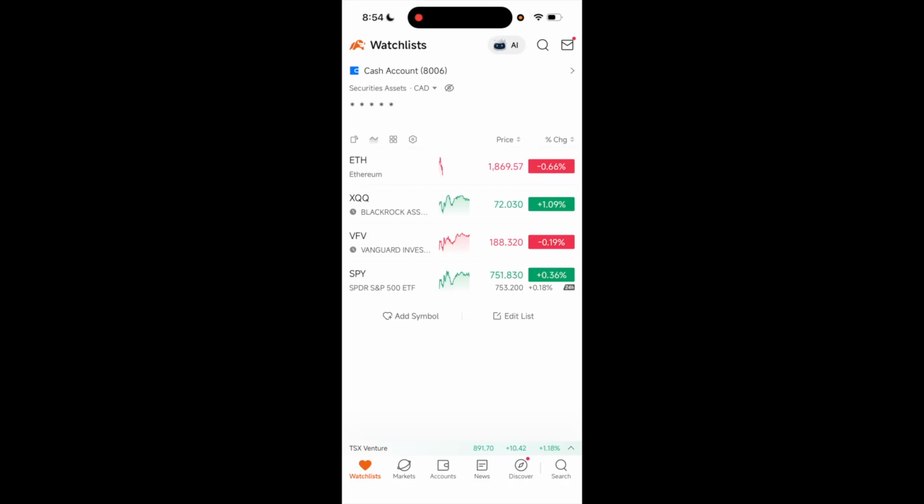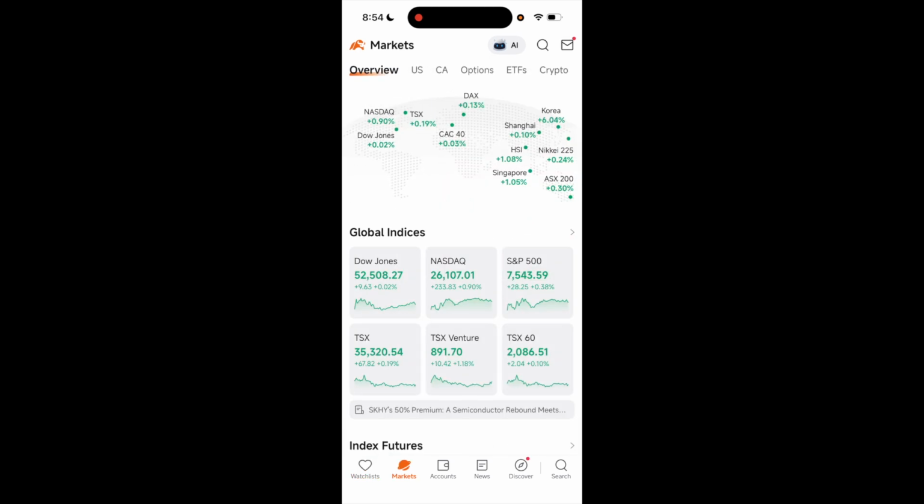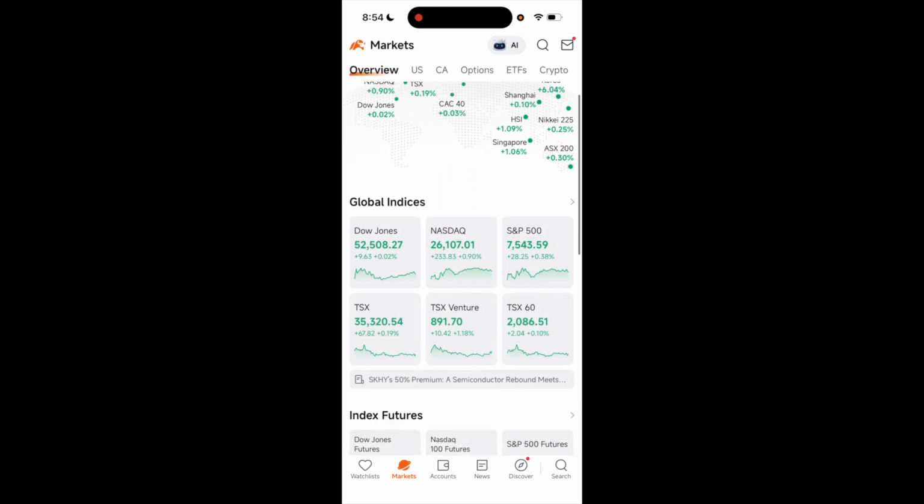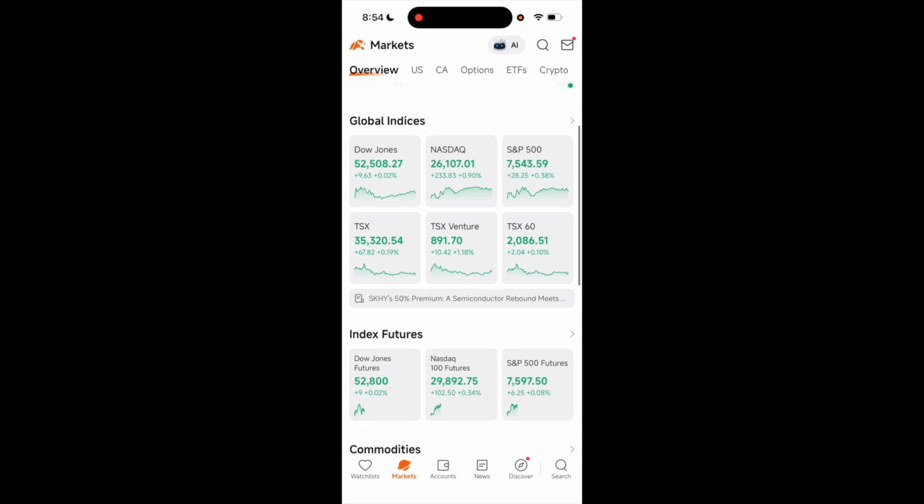This is how to buy index funds on Moomoo. Once you guys open up Moomoo, go to the bottom left and select the markets icon. Once you're on this page right here, you can actually view global indices right here.